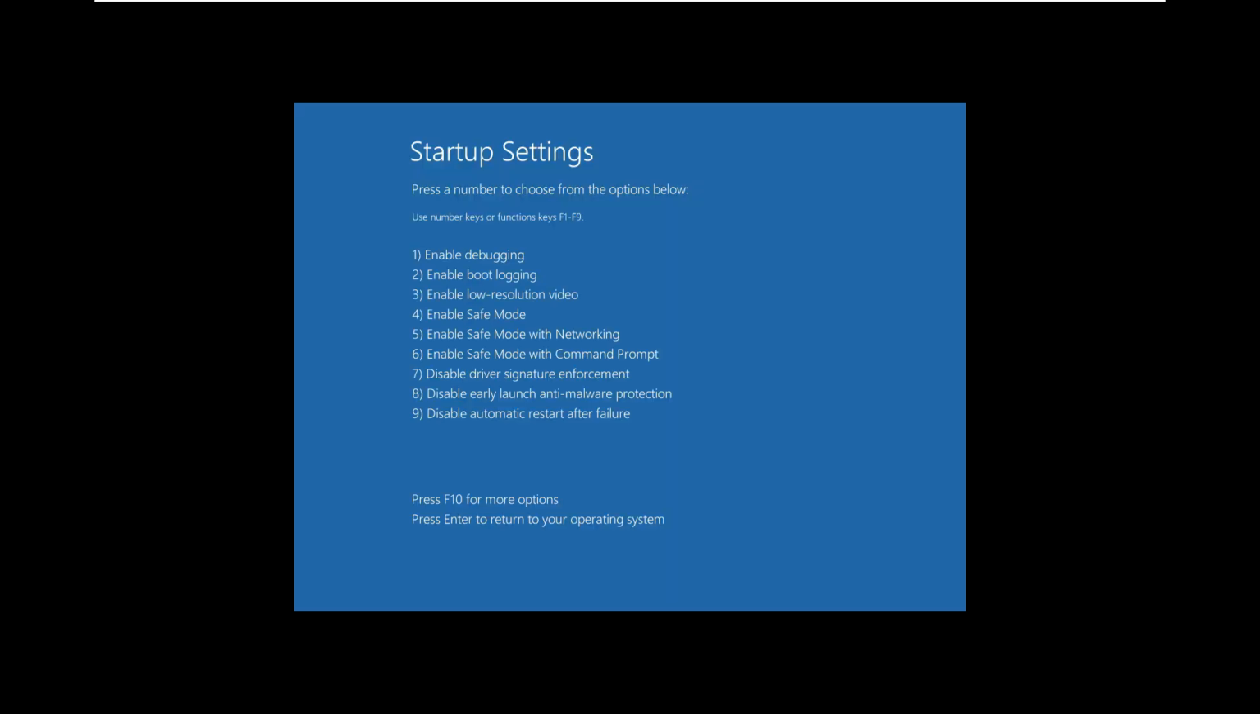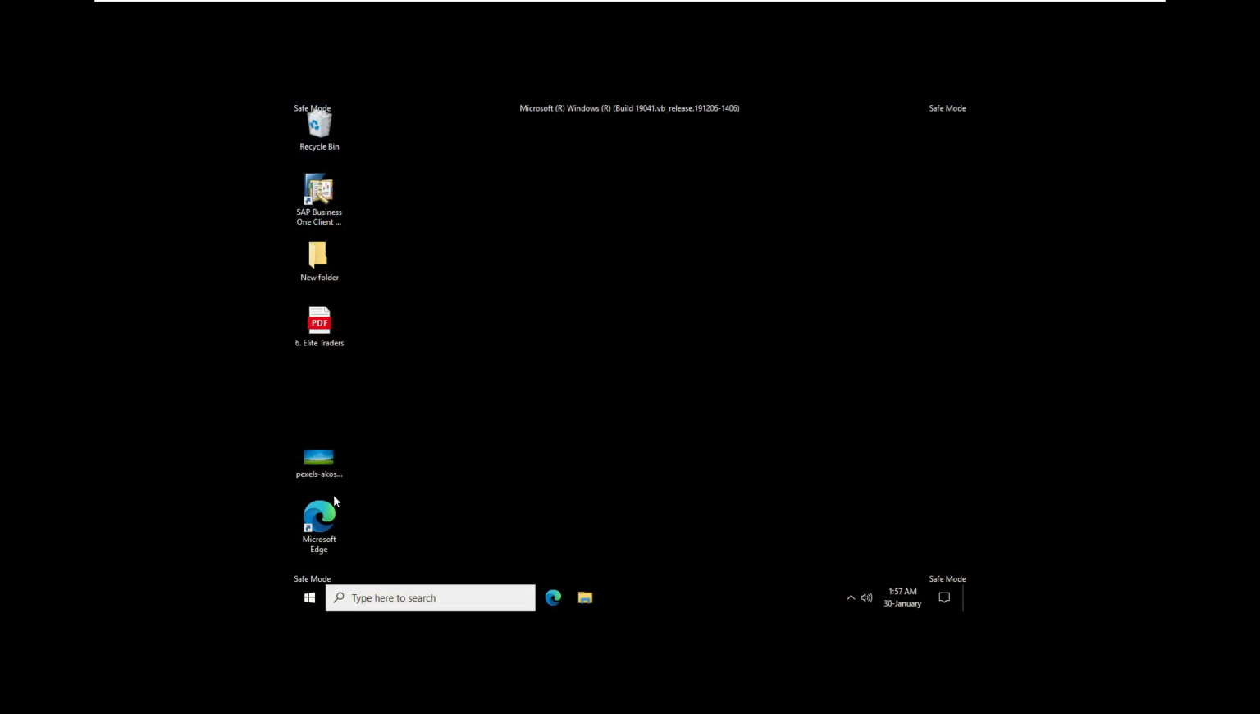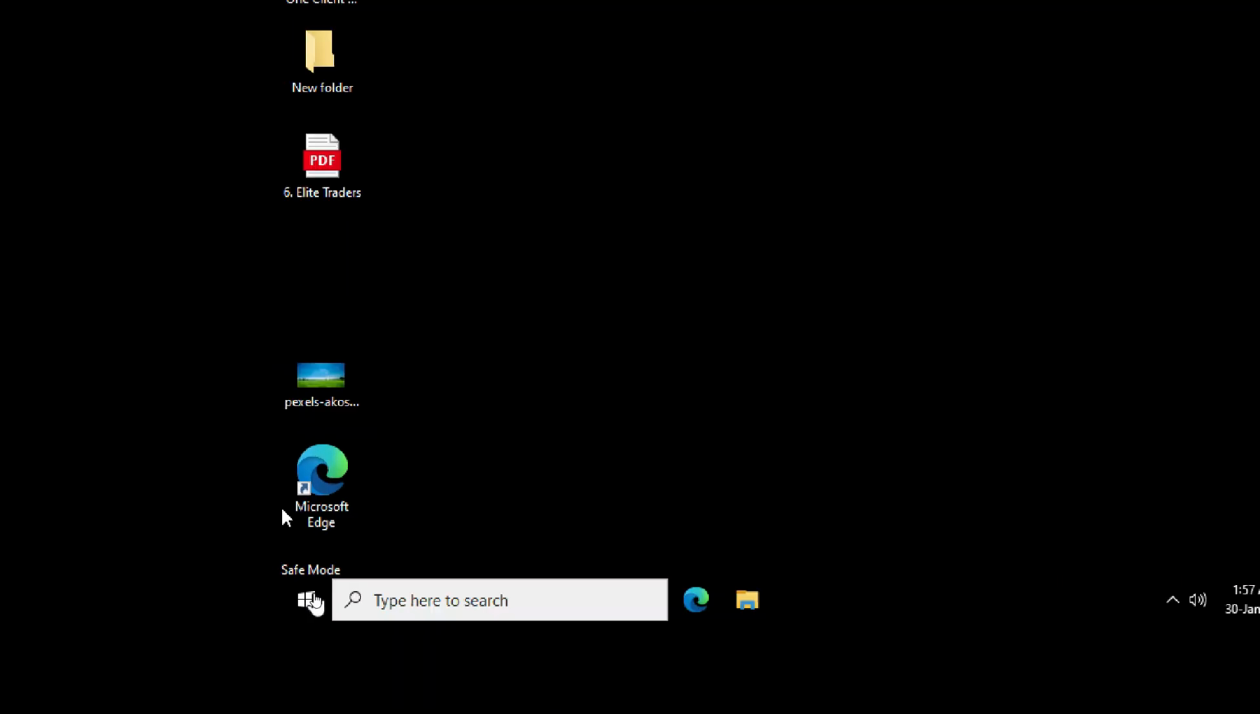So let's say that we want to load in safe mode. We need to choose 4. So press 4 on your keyboard. Log in quickly, enter your password. And you can notice that we are in the safe mode. Safe mode is written all around here.